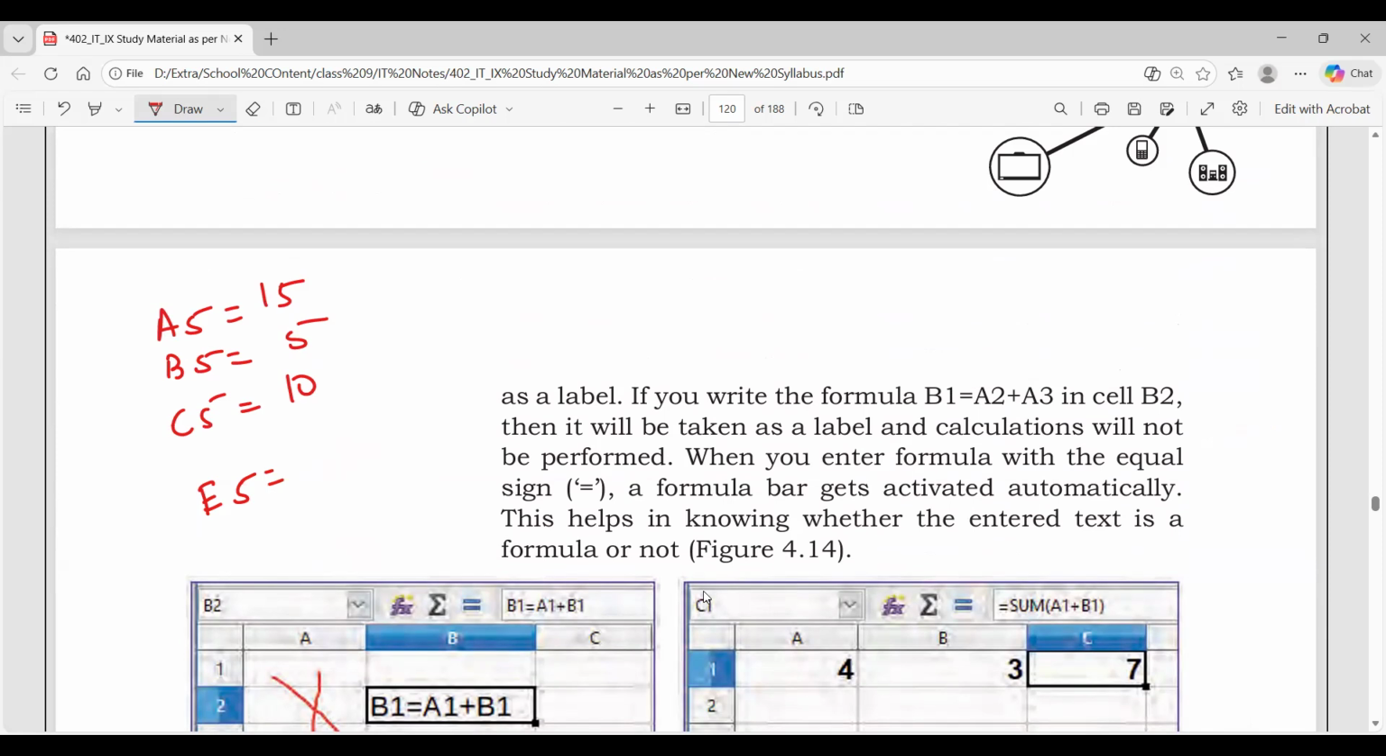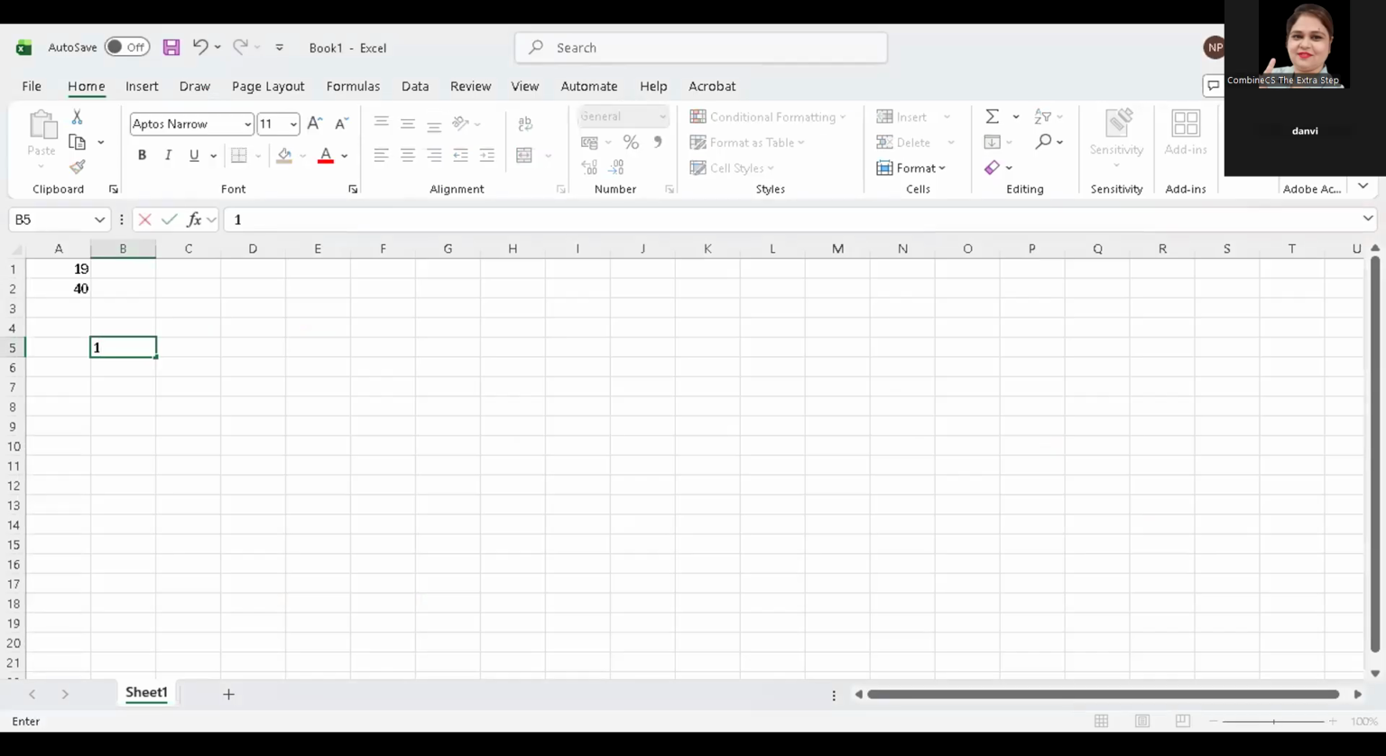Show your screen quickly. Put the values in A5. Ma'am, it's already there. Okay, in the B5, put 5. C5, 15. A5, 15. Now, in the E, don't go to D. In the E, go to E5 and apply your sum formula.